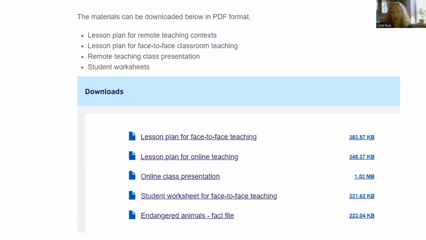So if you scroll down under that lesson plan there, you have all these materials that are ready. There are complete lesson plans, one for face-to-face teaching and one for remote online teaching. You have a PowerPoint, if you can use that in class, the online class presentation. It doesn't matter if you can't though, because you can download the worksheet, and you have a fact file as well for students to refer to. And all the instructions, very simple, are there, and the materials. It takes away the work for teachers to prepare their own lessons.